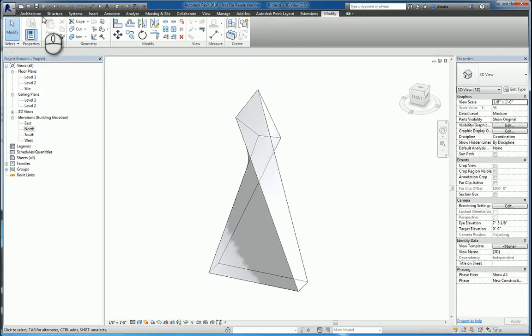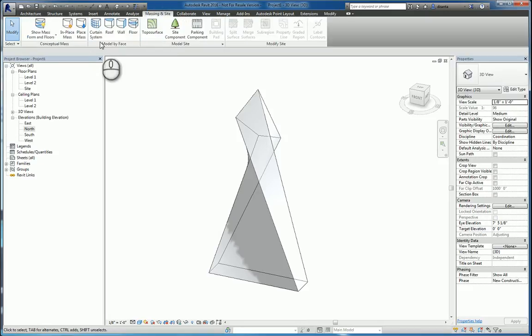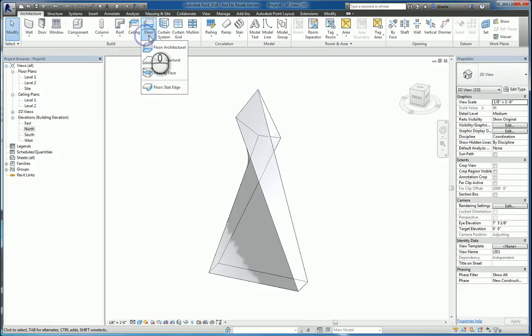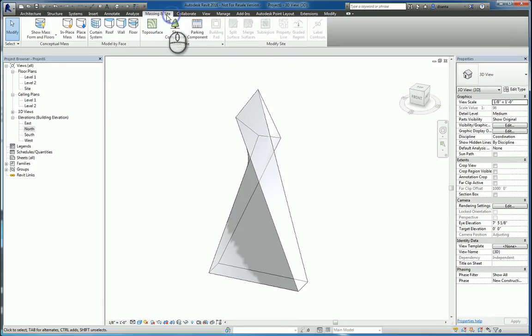Building Maker tools. We can either go to Massing and Site and click Curtain System, Roof by Face, Wall by Face, or Floor by Face. Or we can go to the Architecture tab and do Wall by Face, Roof by Face, Floor by Face, and Curtain System. So they grouped it a little easier by putting it here under Model by Face.